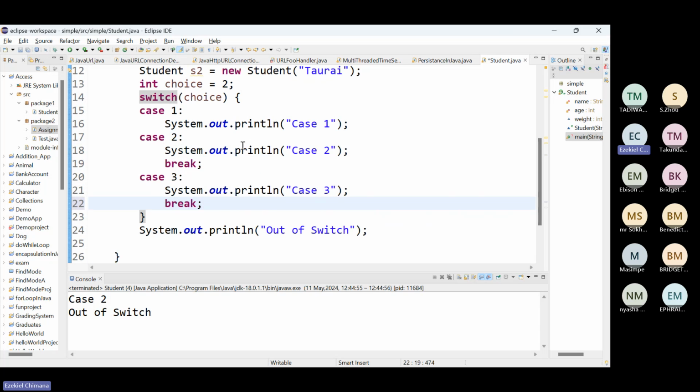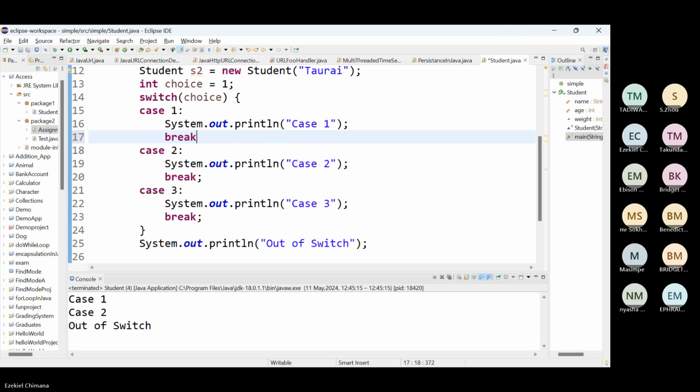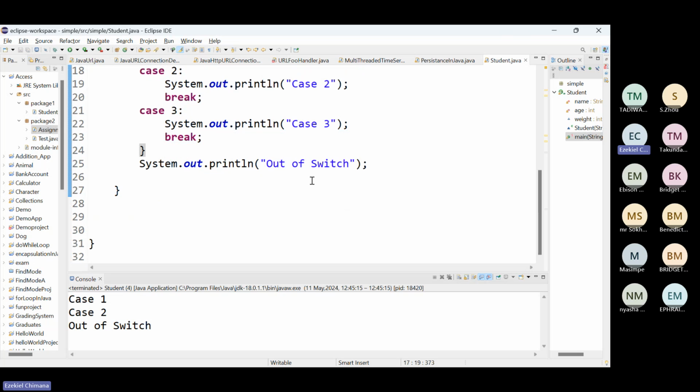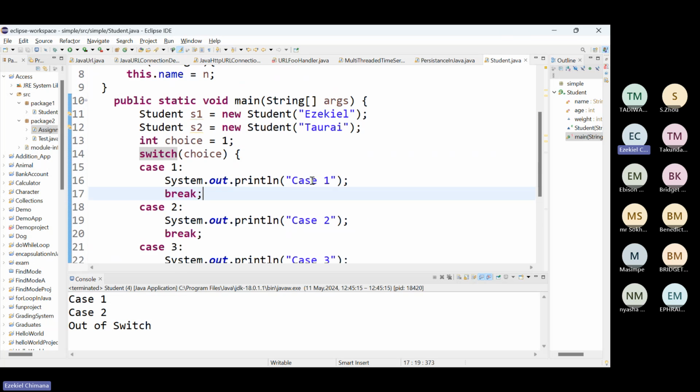Every case. So that if it executes that case, if I put 1 here, you see that because we do not have a break here, it is going to run case 1 and case 2 just like that, and then out of switch. So you need to put a break here, just like that. Is it not that simple, guys? It's very, very simple.